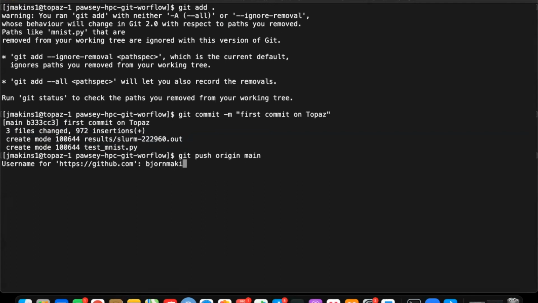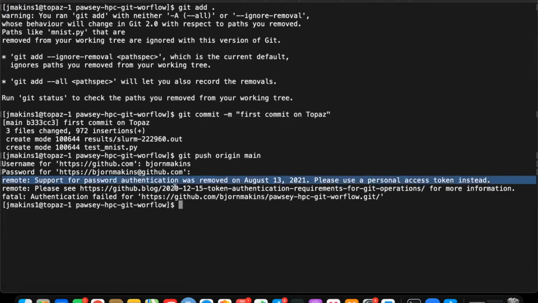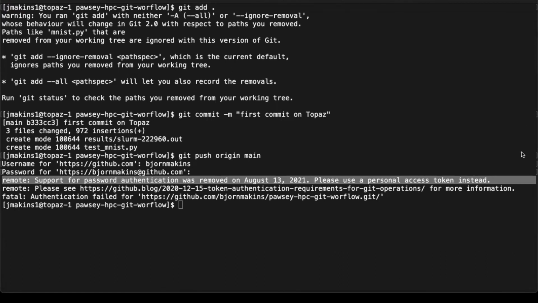I'm going to go to Bjorn Makins, and I'm going to try first my password. And I get this notification, support for password authentication was removed on August 13th. So we can use a thing called a personal access token, or we can use SSH. So we're just going to go with SSH for the purpose of practicality on the HPC systems. All right, so I'm going to clear.